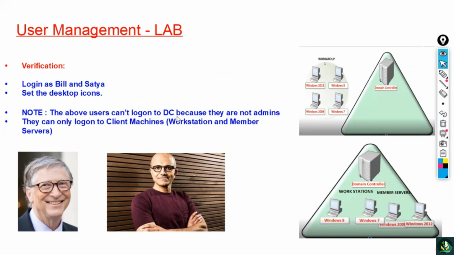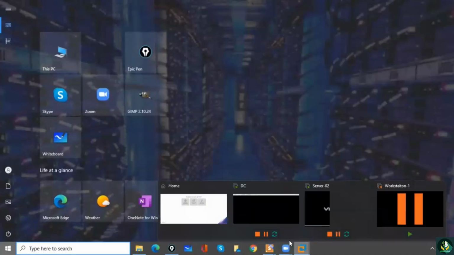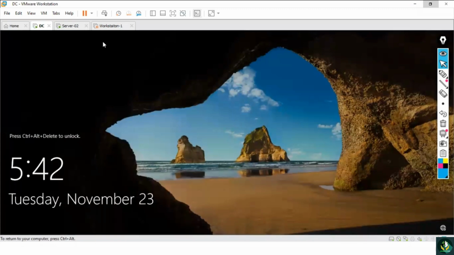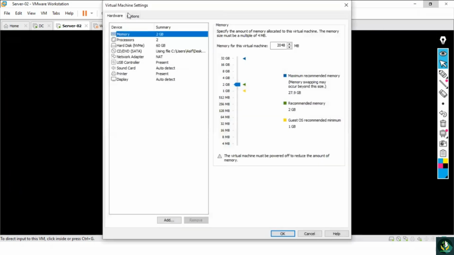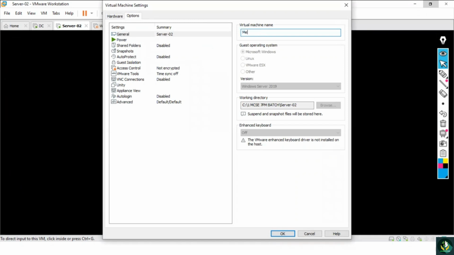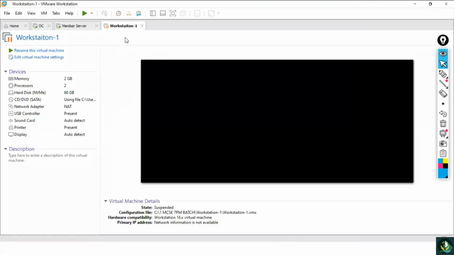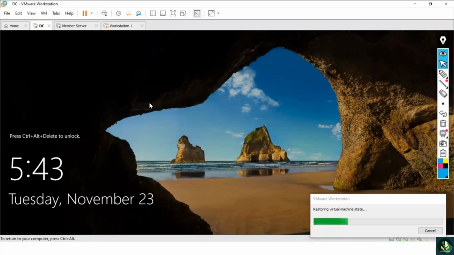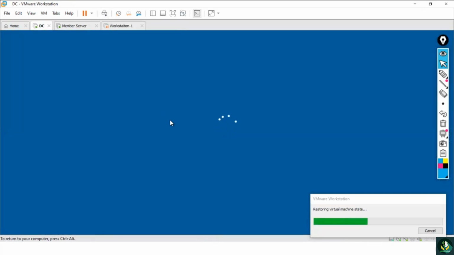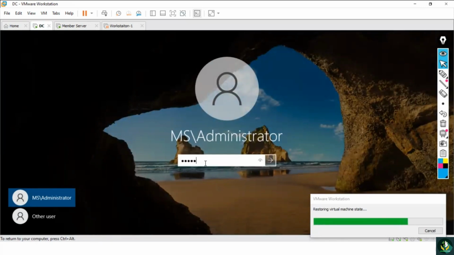Let us create the username and password for Bill and Satya. We'll go to the domain controller. Okay, this is our lab. We have the domain controller and we have server 2. Server 2 is nothing but our member server. Let us change the name of this server to member server. We'll click OK and we'll power on this workstation 1 and we'll go to the domain controller and log on to this machine. We provide the password here and we'll click enter.